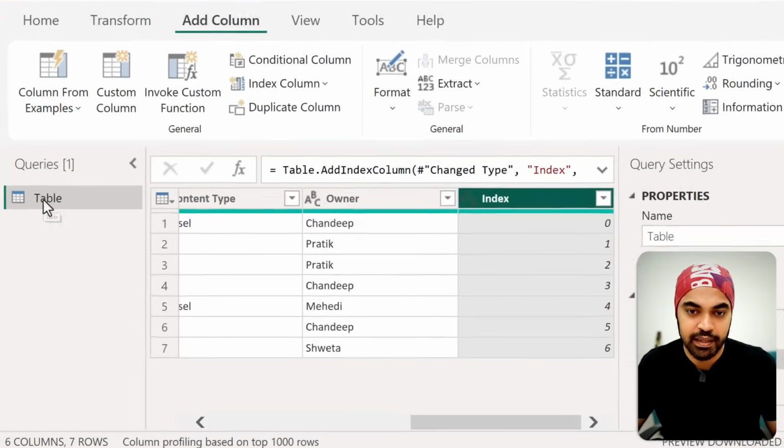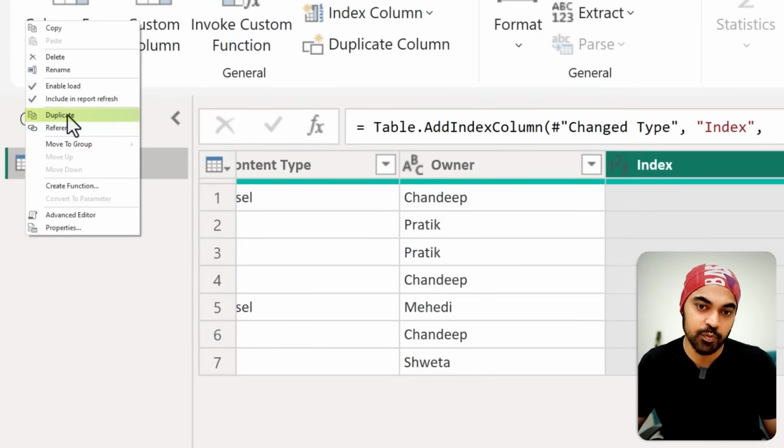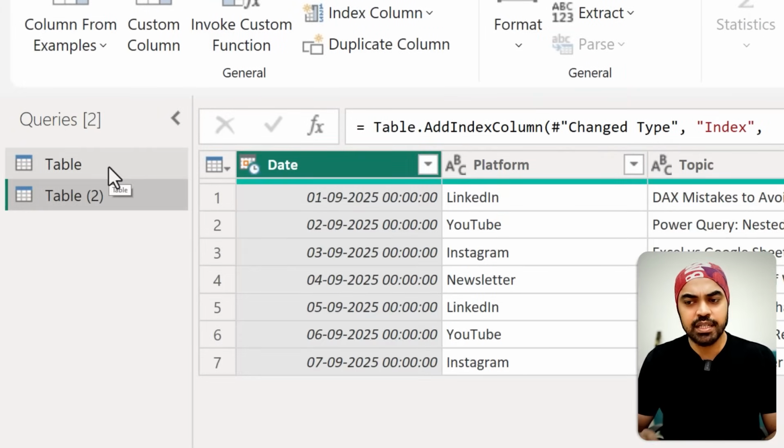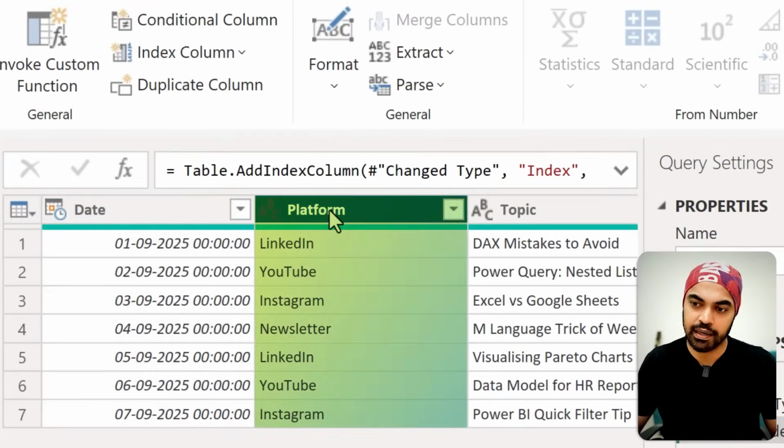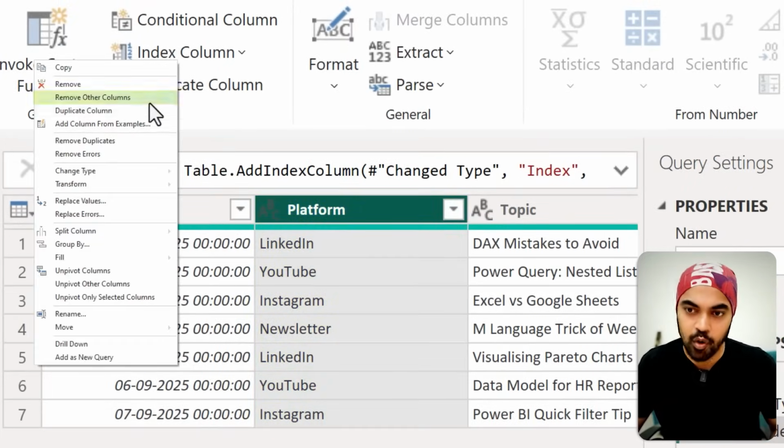Then I'm going to duplicate this entire table, right click, and I'll say that I want to duplicate this particular table. And in this table, since I want to only reference the platform column, I'm going to get rid of all the columns that I have in this table. So I will right click on the platform and I'll say remove all the other columns.